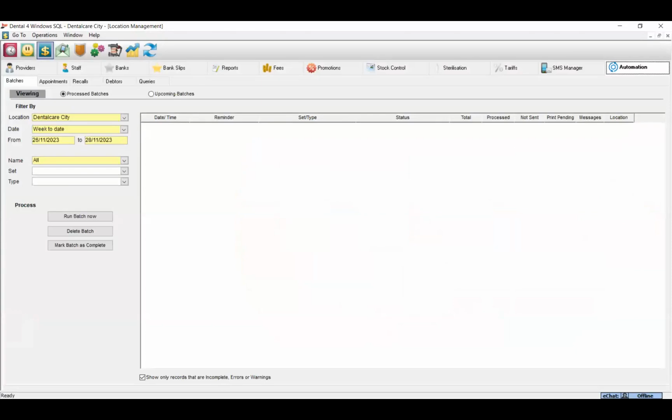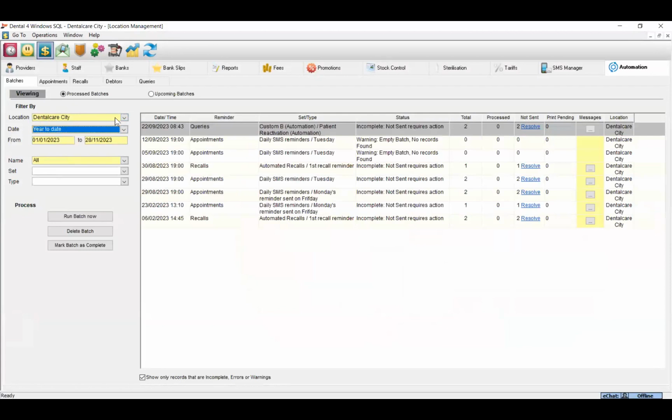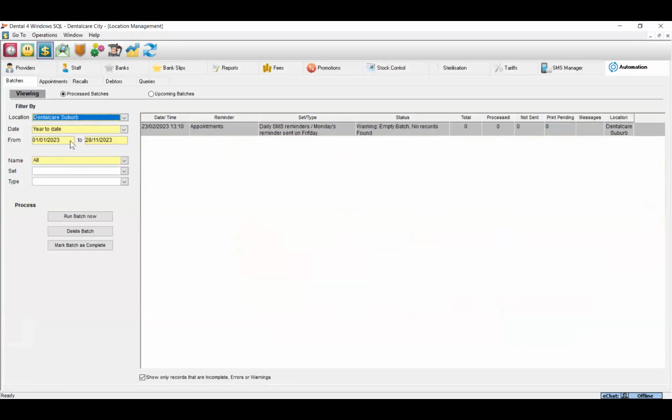The enhancement with automation now is in the Batches tab. It mainly applies to multi-location databases, where you can now filter the process batches by location. Previously, all batches were visible here for every single location. But now, we can select between individual locations. So that's the enhancement to that page.